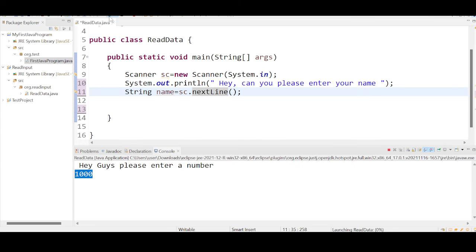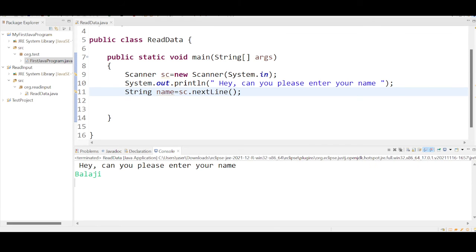And if I run this code: Hey, can you please enter your name? Let me enter the name as Balaji. Nothing is happening because internally Balaji is getting stored in the name variable. I want to manipulate it. I want to display a good, meaningful message in the console after consuming the name.